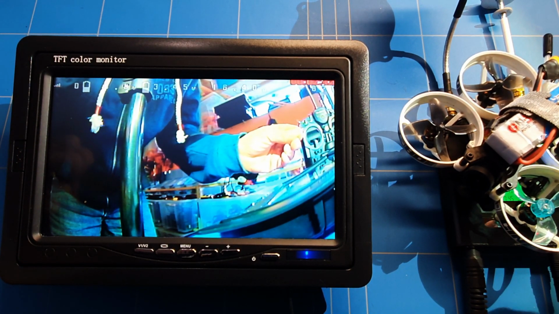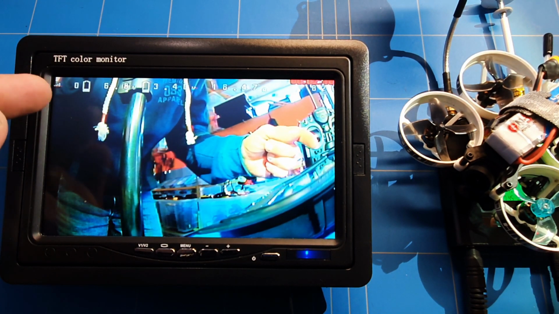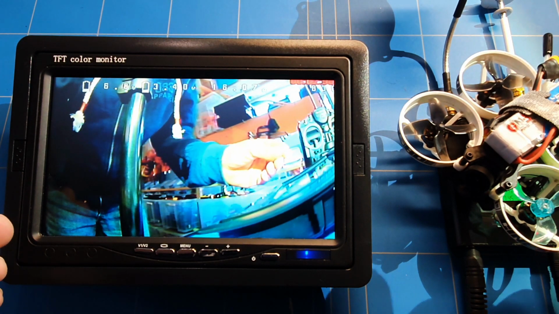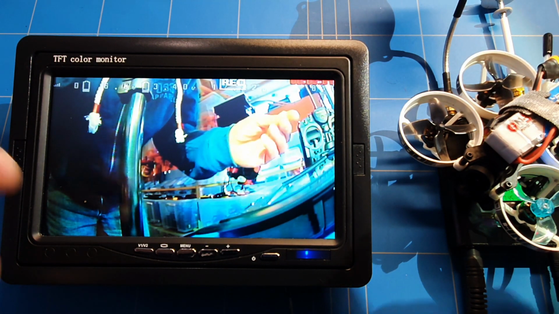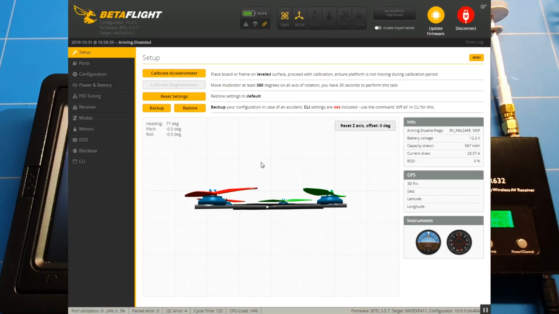So this is going to be a quick tutorial to show you how to set up your OSD and your RSSI. The iFlight Cinebee 75hd comes equipped with OSD and RSSI. You do need to set it up yourself in Betaflight. So let's go into the PC and get to it.